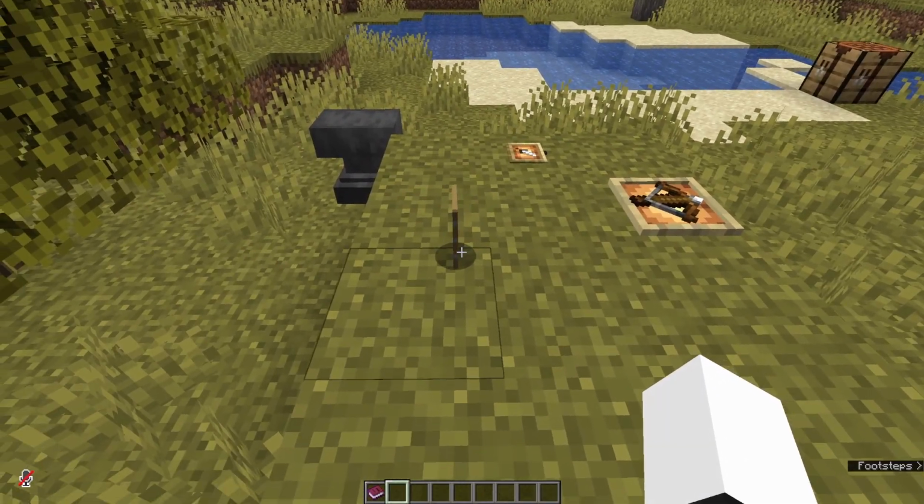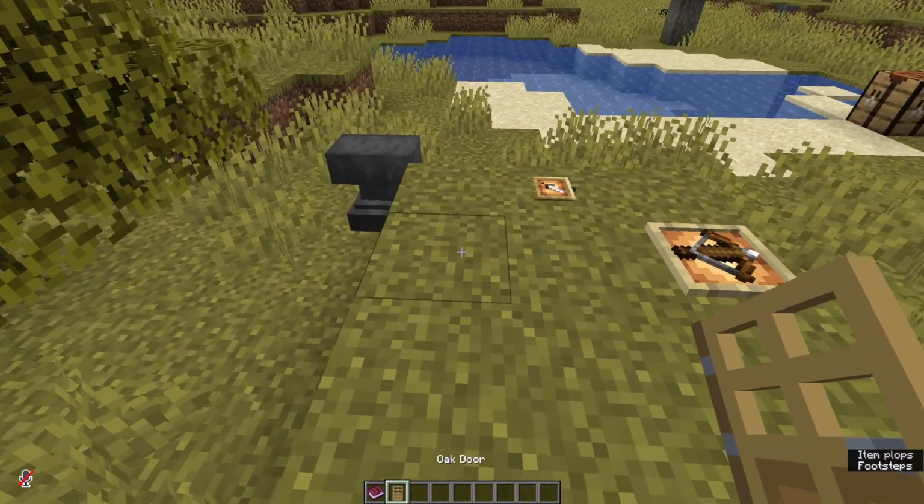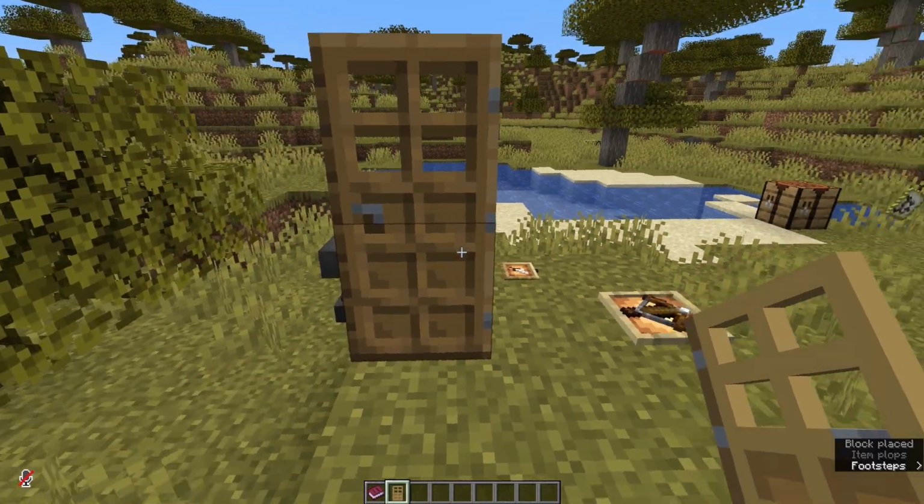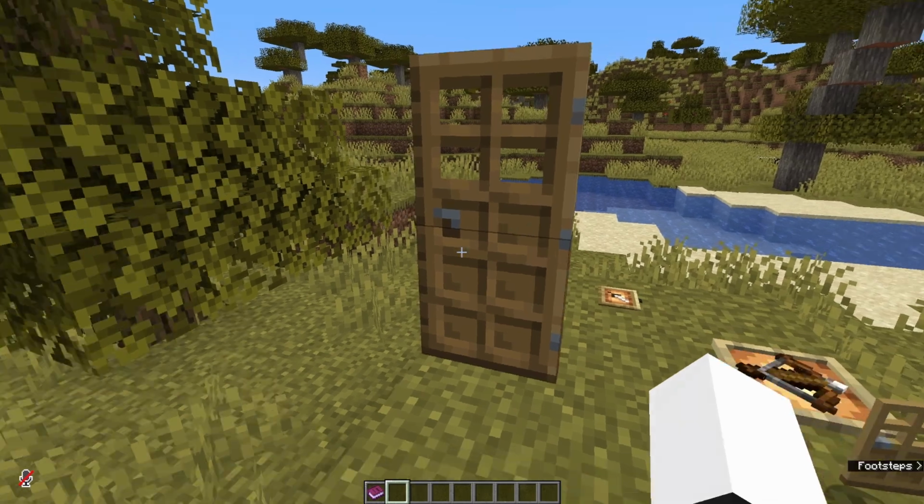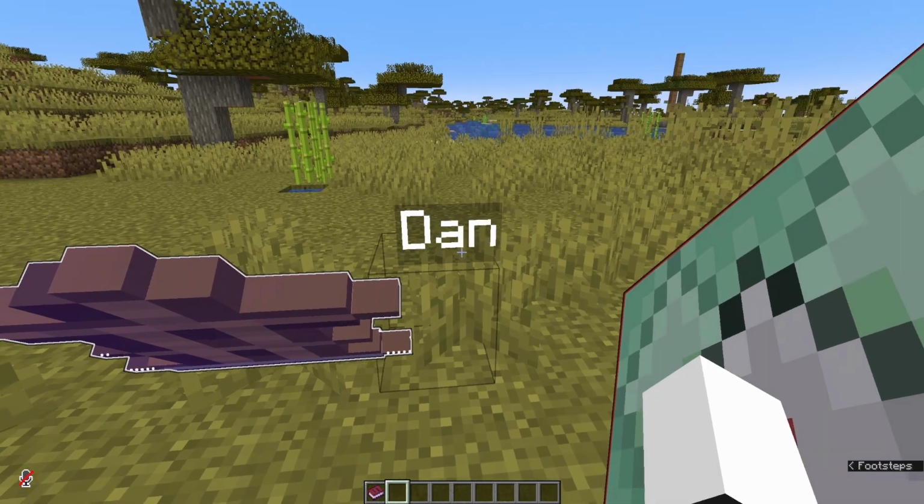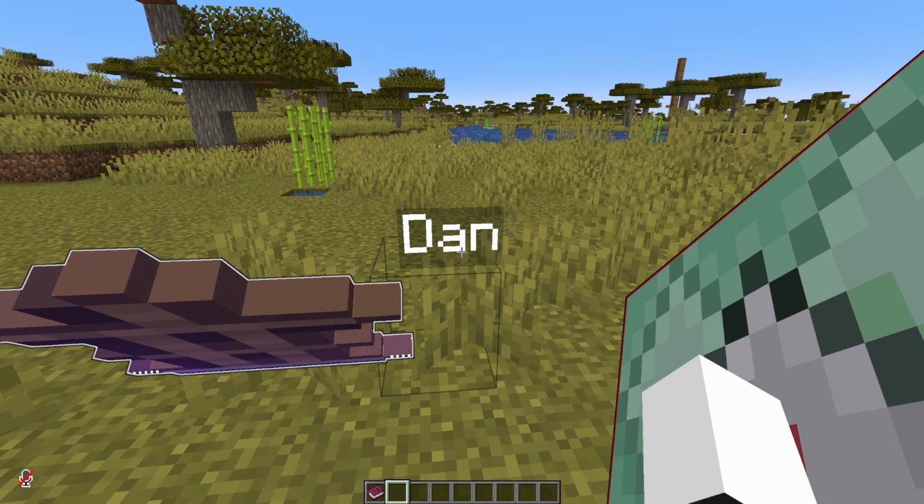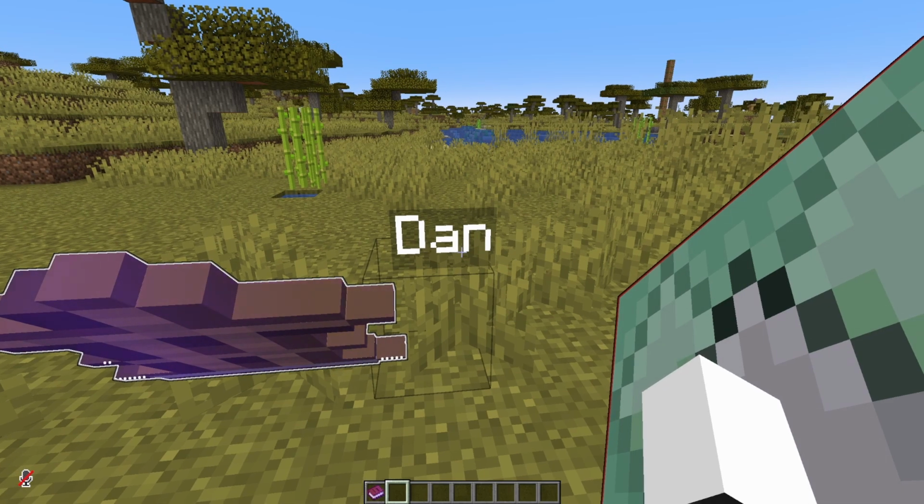This is the item form of a door, and this is the block form of a door. So item displays will show the item form, block displays will show the block form. And lastly, text displays, which display text similar to that of a name tag.